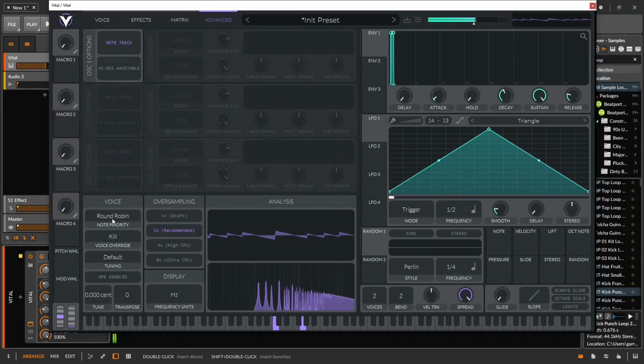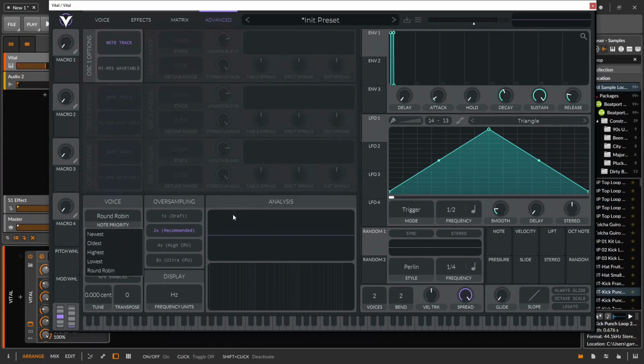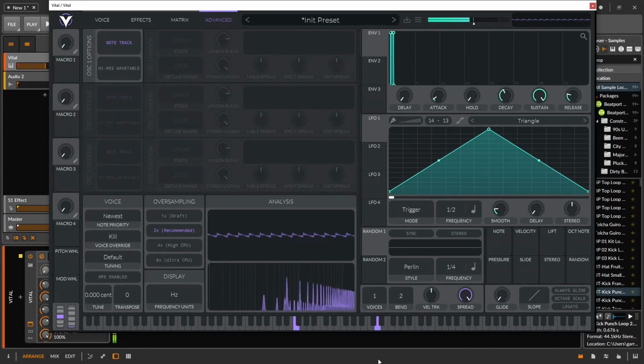Well, in round robin mode, it just cycles them. So it just picks one, and then it picks the other one, and then it picks one, depending on how many voices you've got set. But there are other more specific ways that we can do that. So we can go newest, which let's just go mono, which is always going to add the newest note, whether it's higher or lower. It's always going to be added.